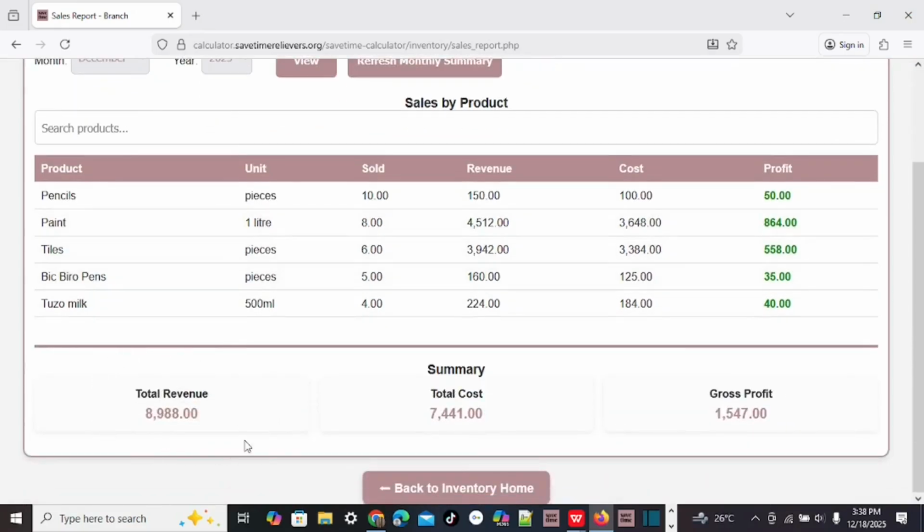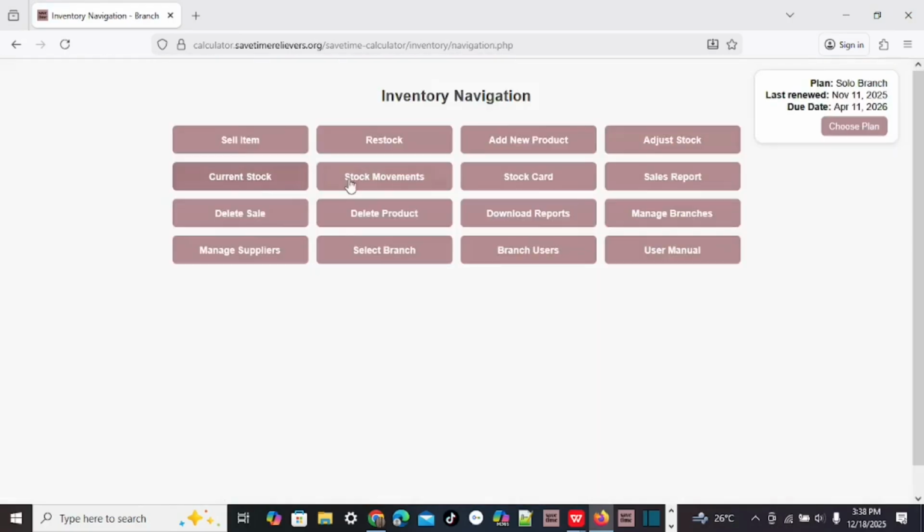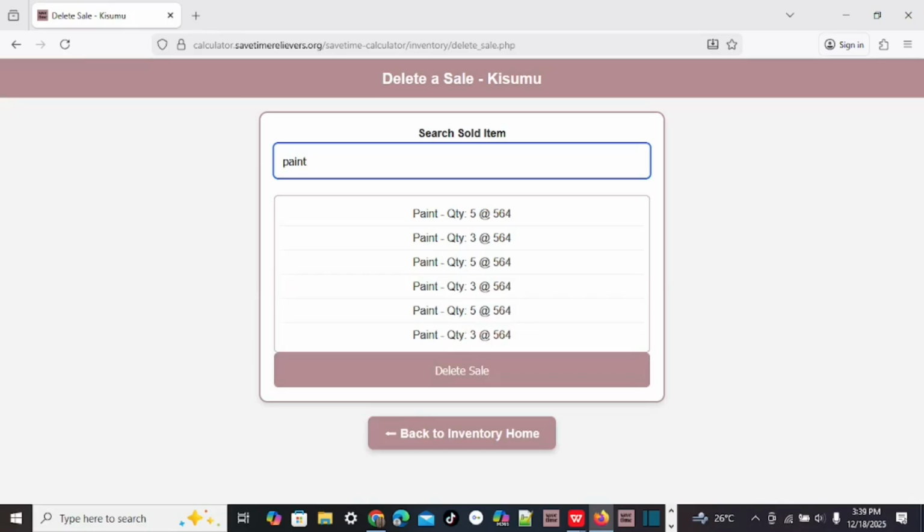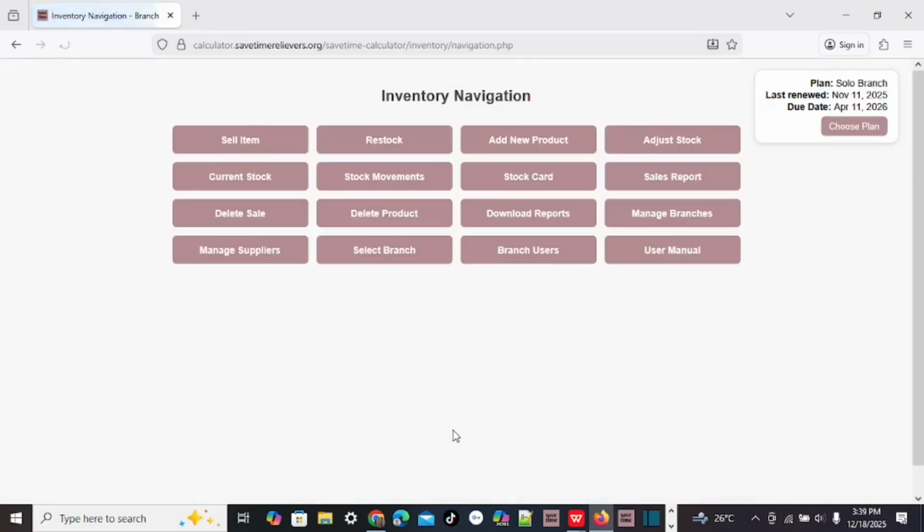Then this is the total revenue so far of all the items you have sold. This is the total cost, the cost price, the amount you used to purchase these items. And then this is the gross profit. Now this is a sales report section. We are done with line 2. Now let's go to line 3. If you want to delete a sale, you come to this tab. Yes, if you want to delete a sale, you enter the item, you choose the one you want to delete, and it will delete everything in the entire system.